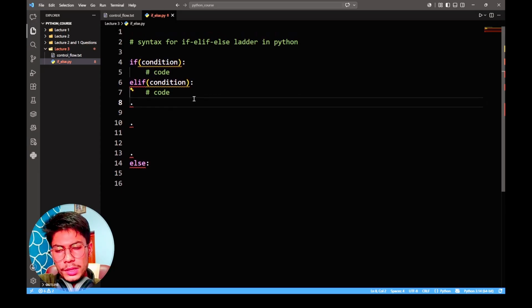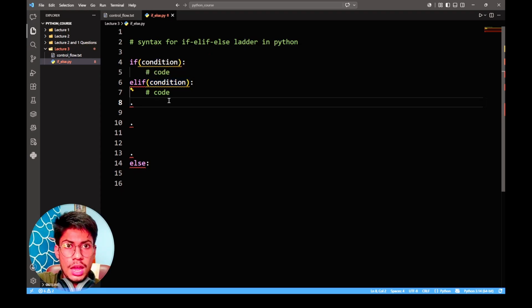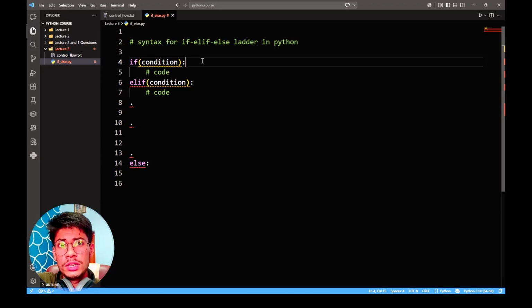Now you might be imagining, what if we only have a single condition and no other condition? In that case, you can use a single if statement, and moreover, if you only have a single condition, then why do you even need an else block?